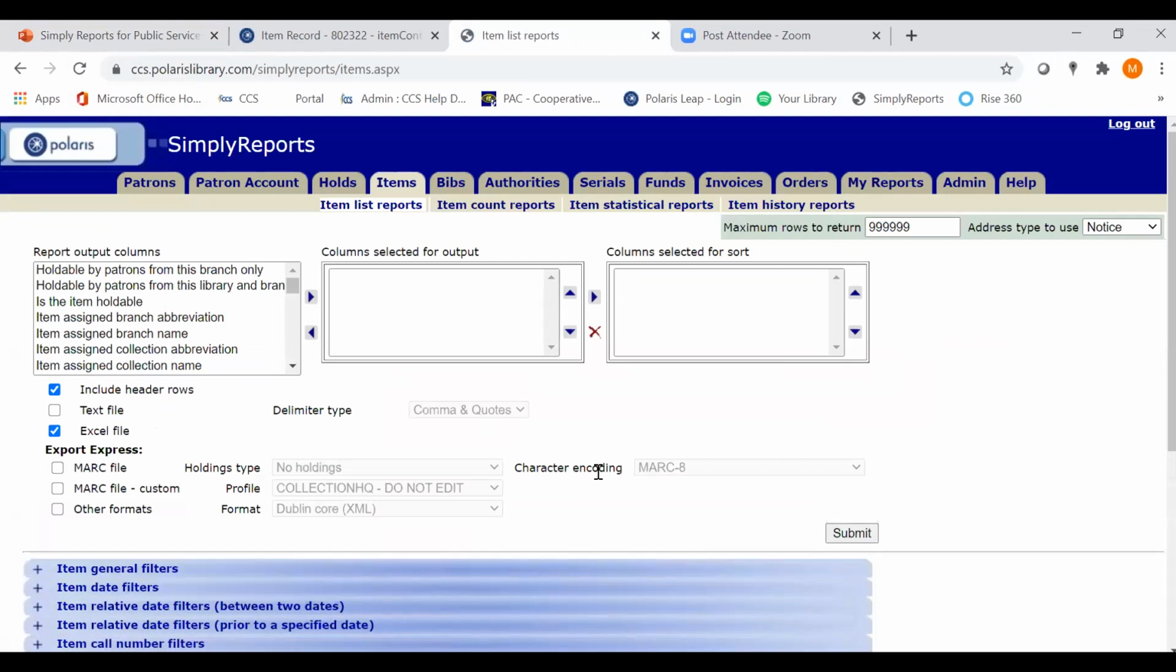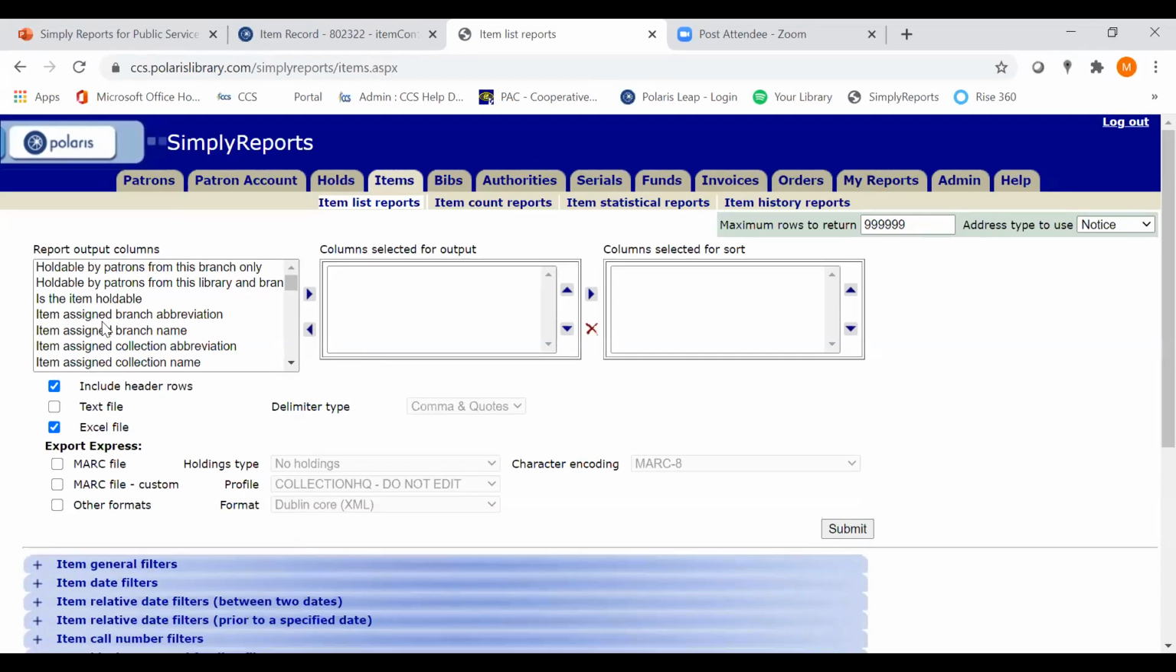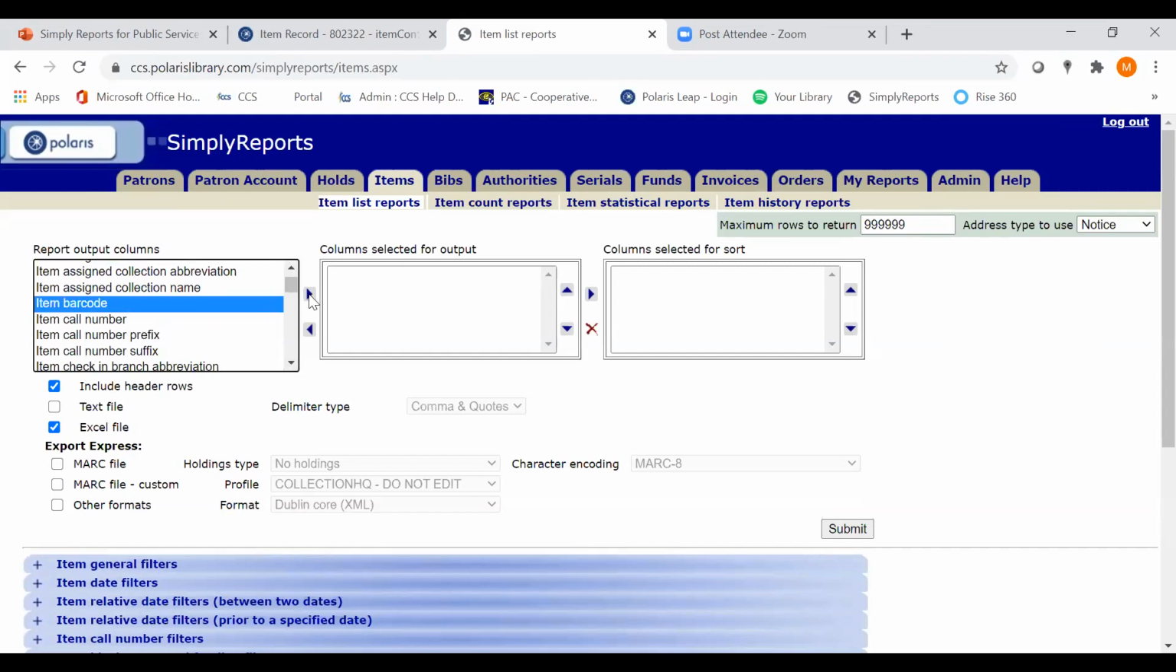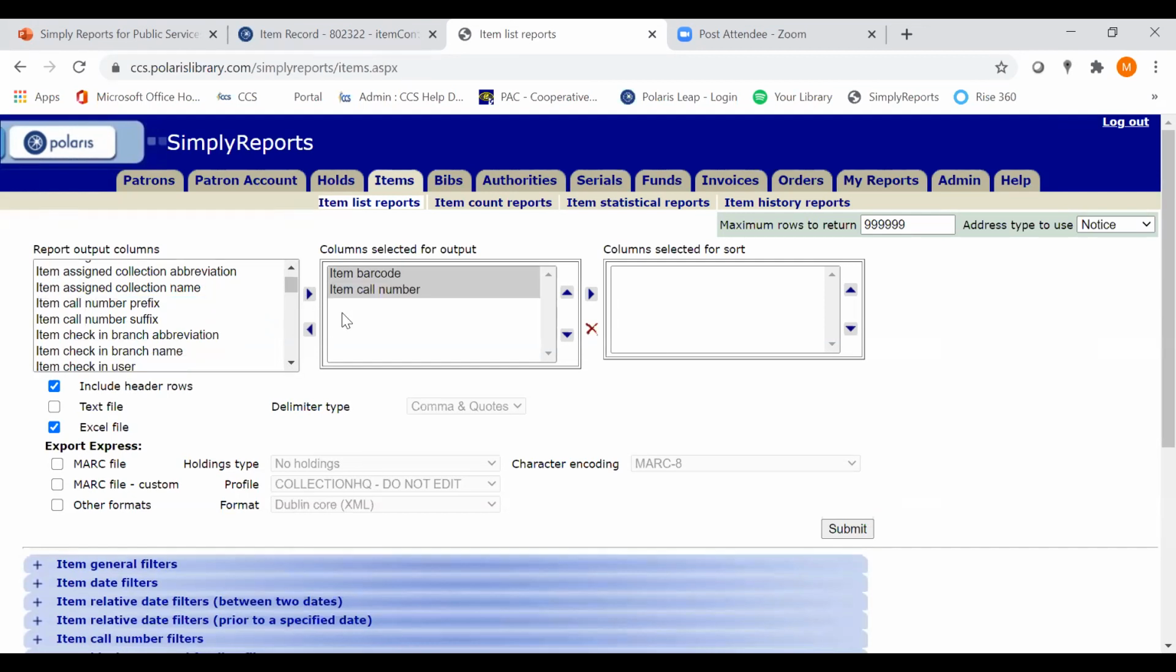So let's just start with some output options first. With our output, there's really no solid right or wrong options. It's all going to depend on what kind of information you want to see about that item. So, some common ones are always going to be barcode, item call number. Any output with the prefix of item is going to give us information specific to that single copy.